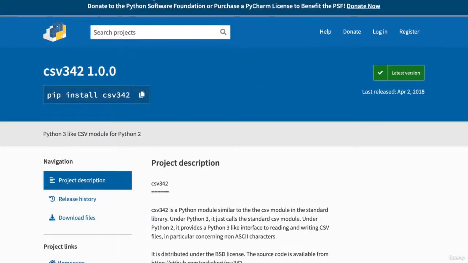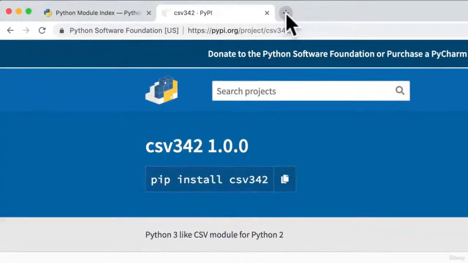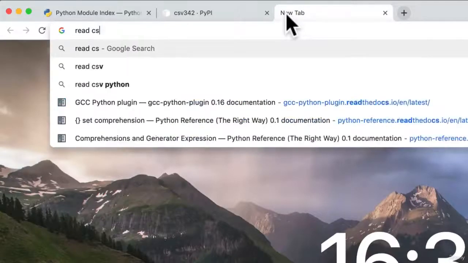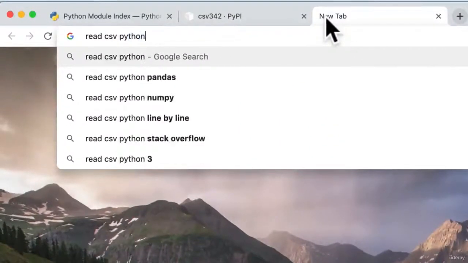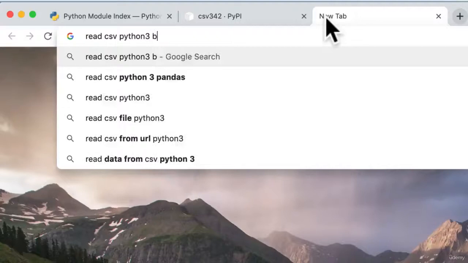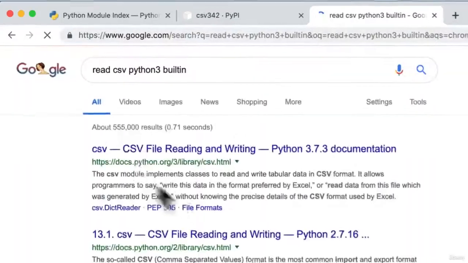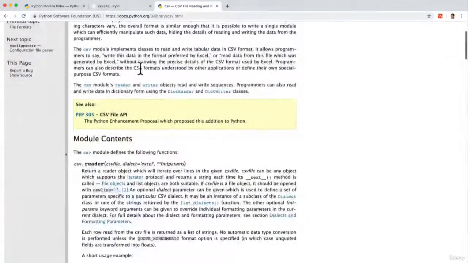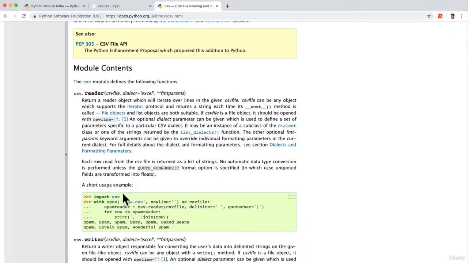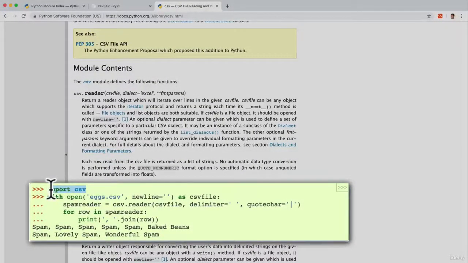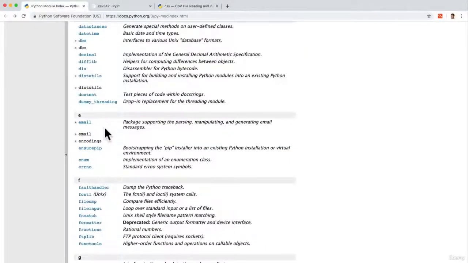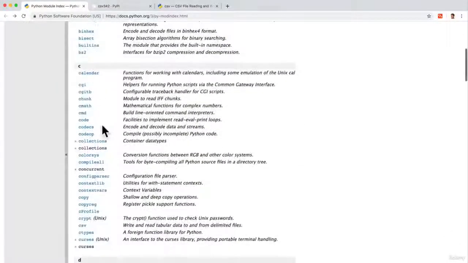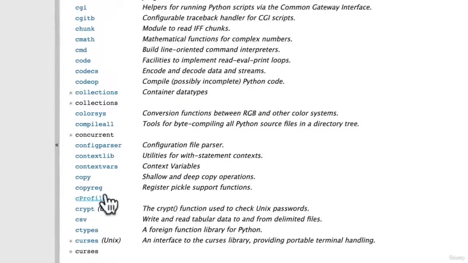What I like to usually do is, let's say I wanted to read CSV files. I would say read CSV Python 3, and then say maybe built-in to see if there's any built-in modules. And I see over here that there's some official Python documentation that maybe I can read. And I see that it has import CSV. So I can go over here and just check, hey, is CSV actually a built-in module? Oh, yeah, looks like it is.